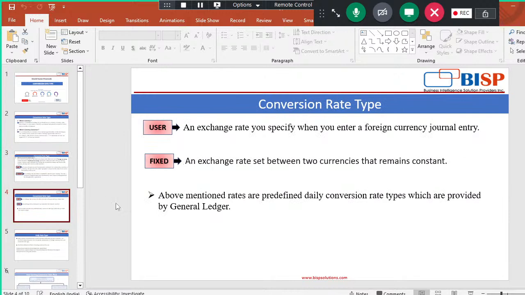Then there is a user rate, that is an exchange rate you specify when you enter a foreign currency journal entry, and then there is a fixed rate, and that is a rate of exchange set between two currencies that remains constant. Fine, so these are the four conversion rate types which you can see predefined.